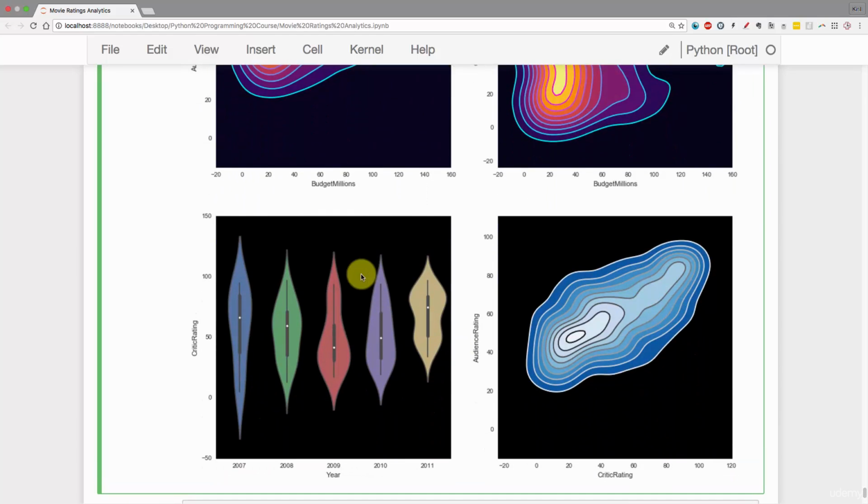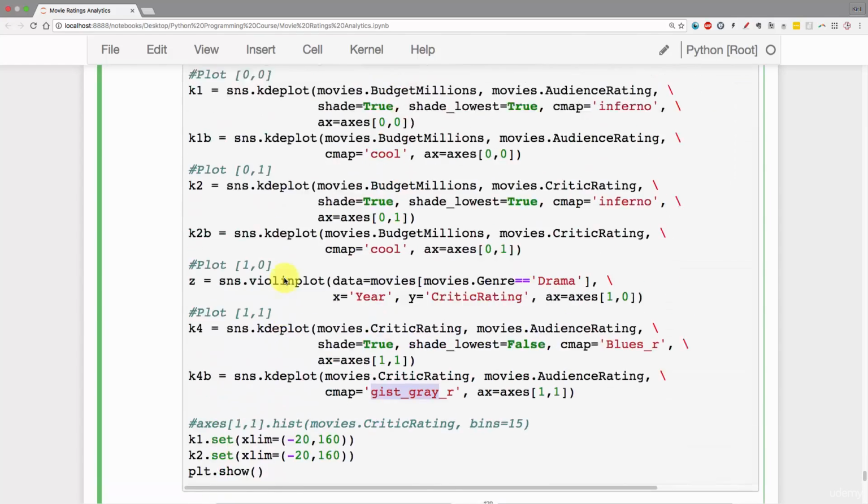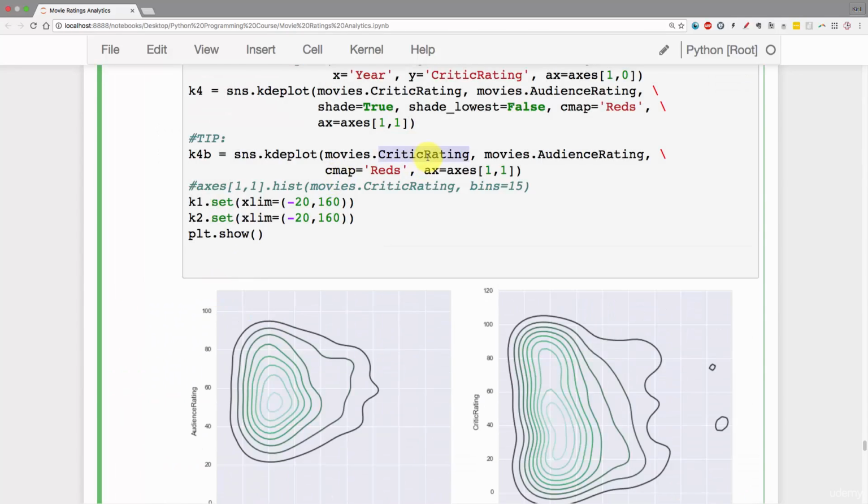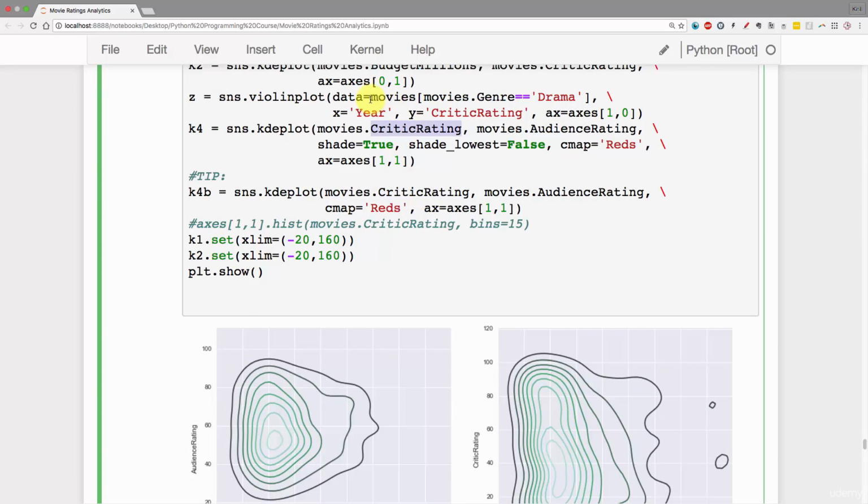For instance, we could do a violin plot of budget millions. So maybe let's go ahead and do that. We'll change it over here. So we'll say, where's our violin plot? There is our violin plot.